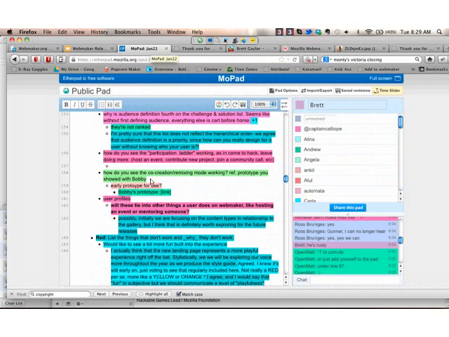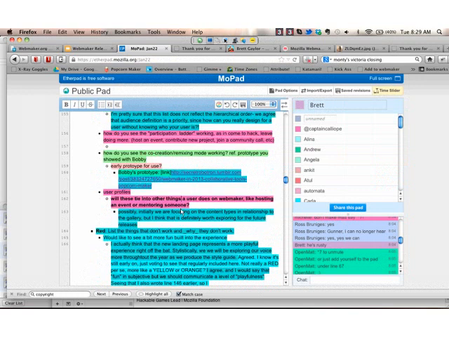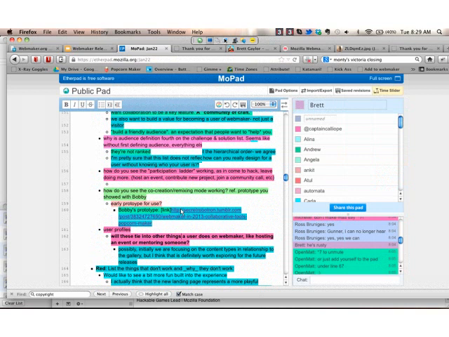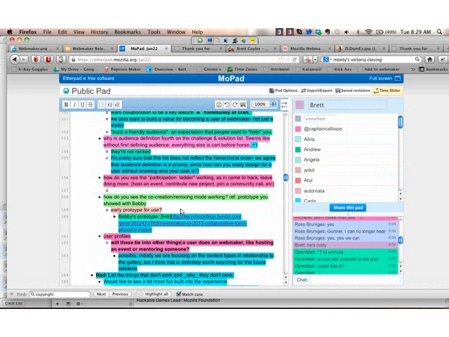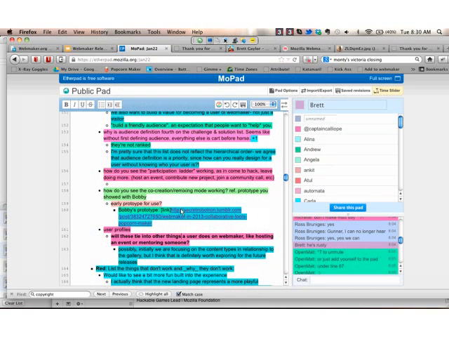What else? How do you see the participation ladder working? As in coming back, leave doing more, host an event, contribute new project, join a community call. I think the short answer is we need to give a reason. So we need to have content projects that are refreshing constantly. We need people to wonder, hey, I wonder what is happening next at Webmaker. I can't wait to see what happens next.